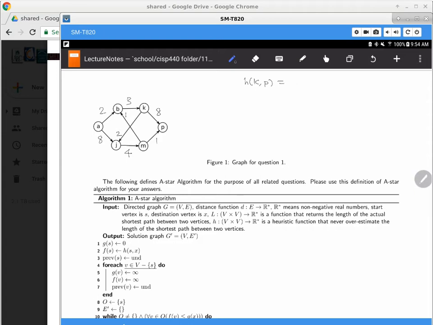Because from K, which is here, to P, the lowest cost path is actually to go to J, and then M, and then back to P. So that's a 2 plus 4, which is 6, plus 1, which is 7. There we go. And then M to P is either 1 or 1 plus 3 plus 8, which is 12. So obviously the 1 is the smaller one.